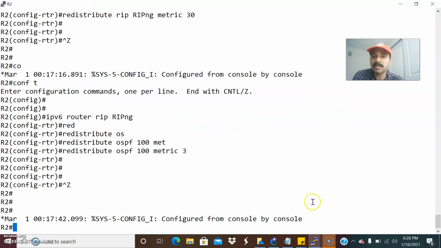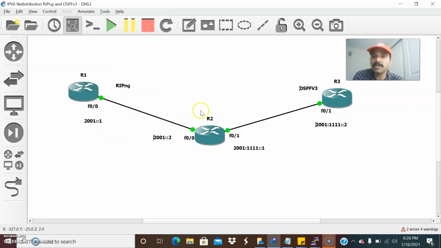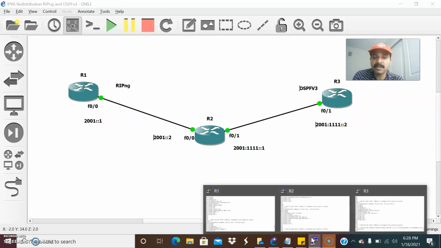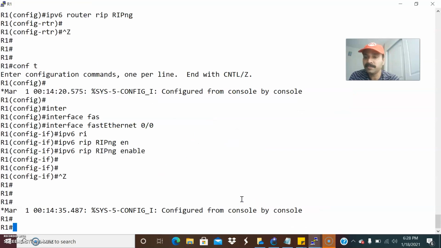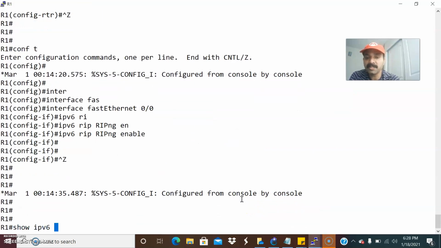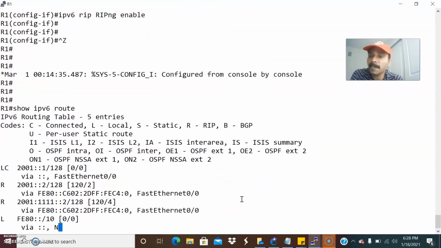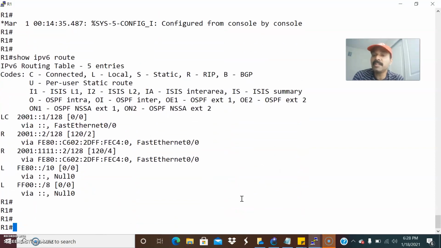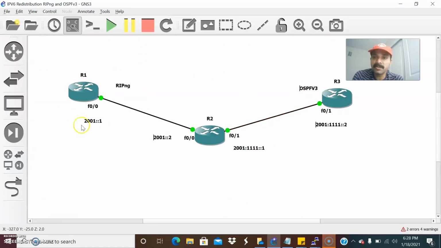After doing this, now let us check the routing entries. On R1 we have to see this entry, and on R3 I have to see the corresponding entries, right? So let us check it out. Go to R1, show IPv6 route. Yeah, now you are able to see the remote route, right? In RIP-NG, you are able to see the OSPFv3 routes are getting advertised. This route you are able to see, right?